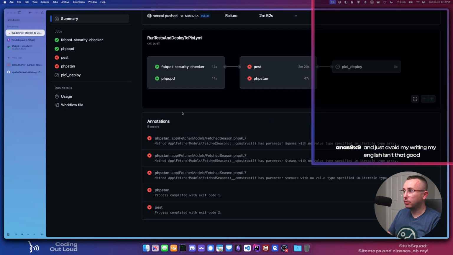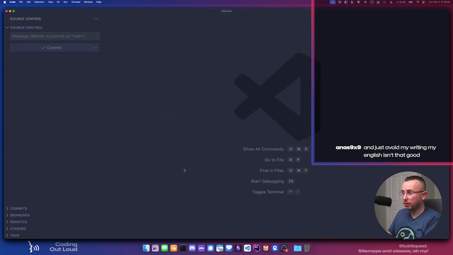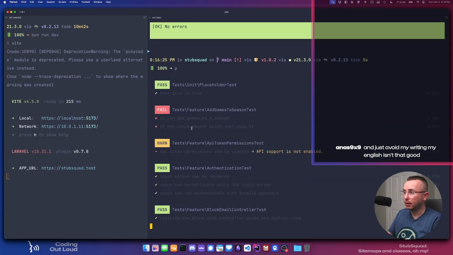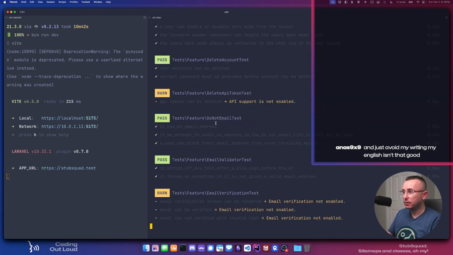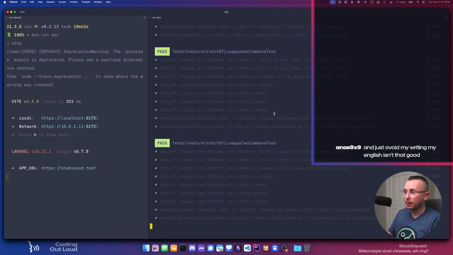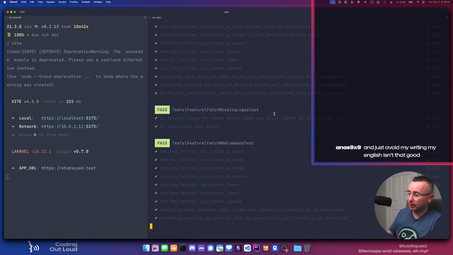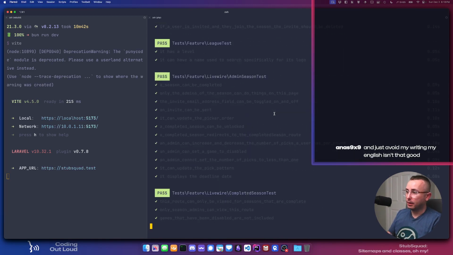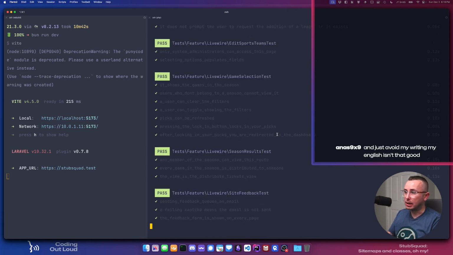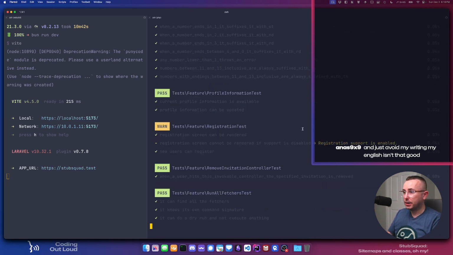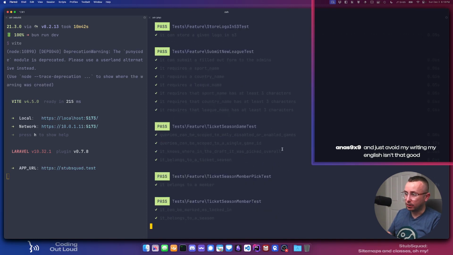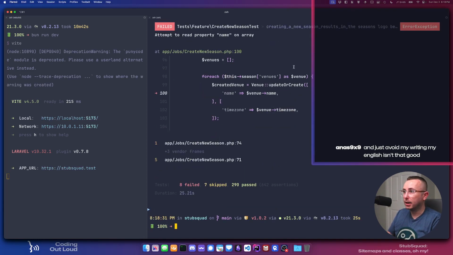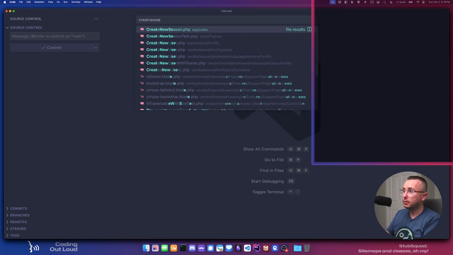So let's go back to our list of things here. I'm not going to worry too much about that. I'm curious what Pest failed on. Ooh, that's not great. I think it's probably just to do with how we changed the types there, and so we'll probably just have to go update the test to use the object types now. So we want to create the new season test.